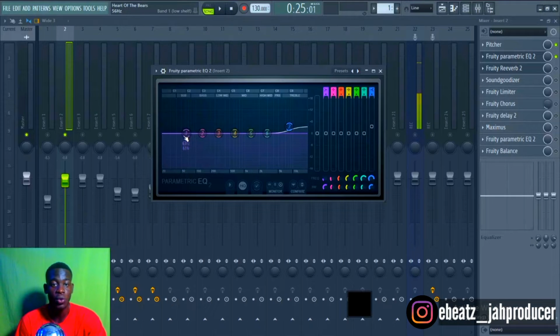So next, what I would do is right click on this one and come to type low pass. What I did is cut the low frequencies, the bass side of my vocal that I don't want, the side that I don't like. So I cut it off. After I cut it off, I play it.